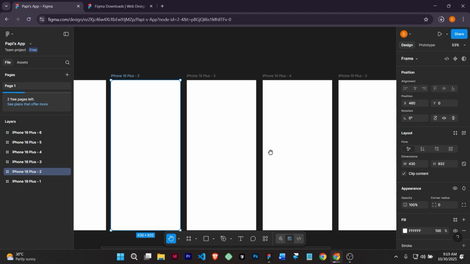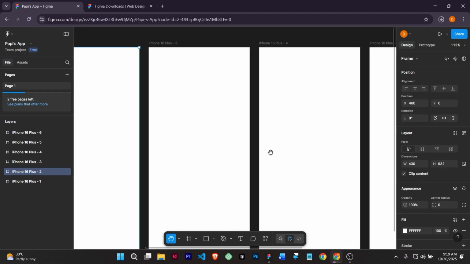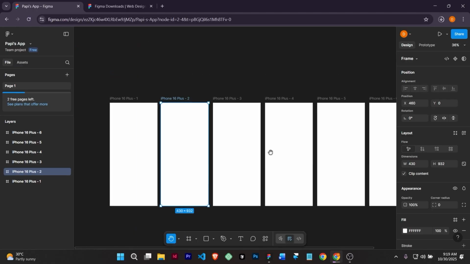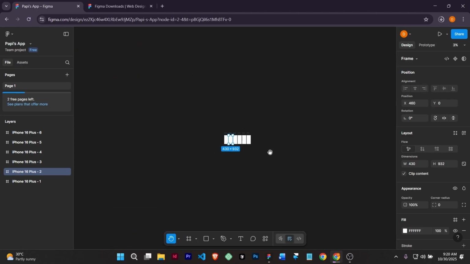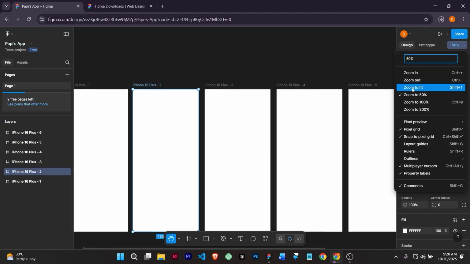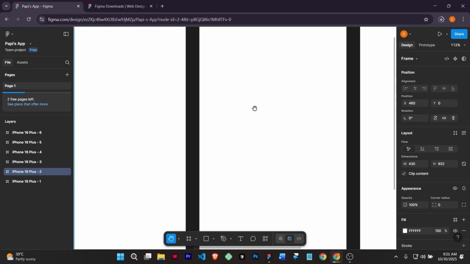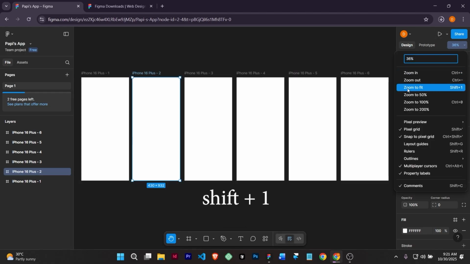You can hold Control with your mouse scroll wheel to zoom in and out. You can as well click on minus or plus to zoom in and out. And if you look at this section, you can see zoom to fit, which is Shift plus 1. So let's click on Shift plus 1. As you can see, Shift plus 1 is going to zoom to fit.